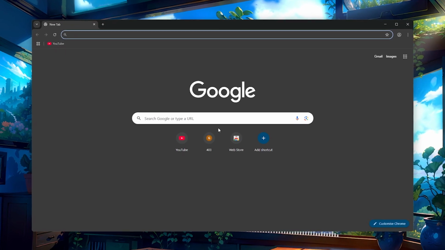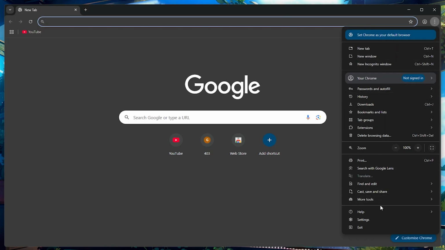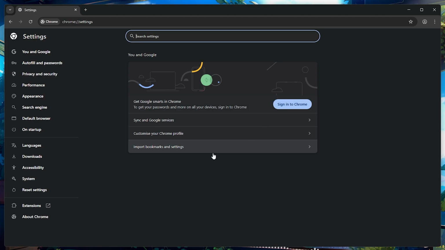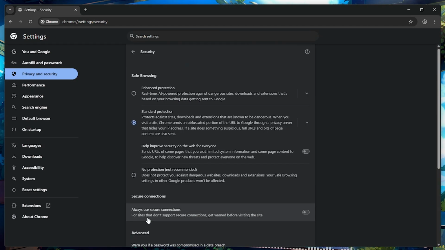If you're using Google Chrome, go to the top right corner of the browser and click on the three vertical dots to open the menu. From there, select Settings. Once you're in the Settings page, look to the left side of the screen and click on Privacy and Security. And then, scroll down to find the security option and click on it.